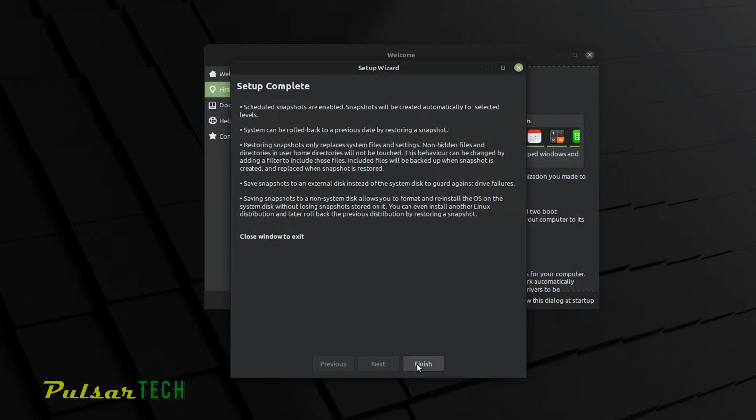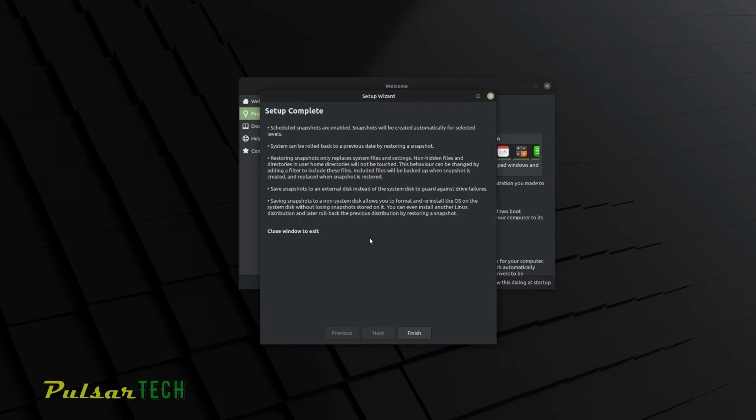The snapshot is going to be created automatically, so you don't have to worry about it, and the old ones will be removed as well. So the system can be rolled back to the previous date by restoring a snapshot. Alright, so let's go ahead and close this window.